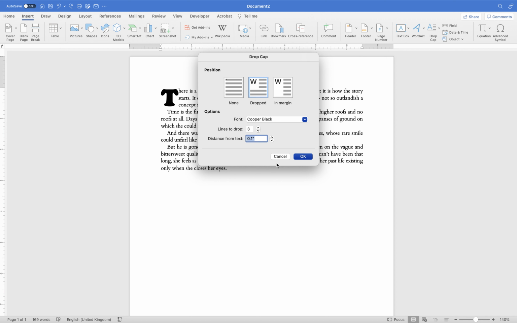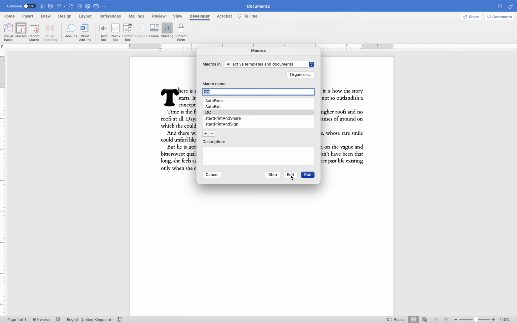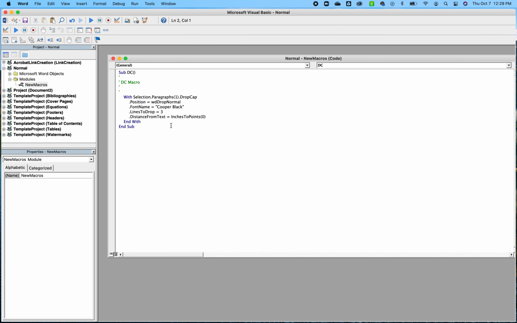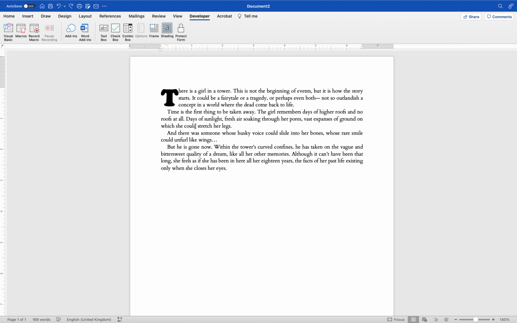Anyway, since we already have a macro going on, we just want to change the macro. So go back to the developer tab, go to macros, go to DC that we just made, and then hit edit. And then it's gonna take you right here to the Visual Basic, and right here where it says distance from text, inches to points, put in 0.1 and then just close it. Now let's test that out. Command-Shift-DC. See the difference. Now there's a little bit of white space there. It looks so much better.